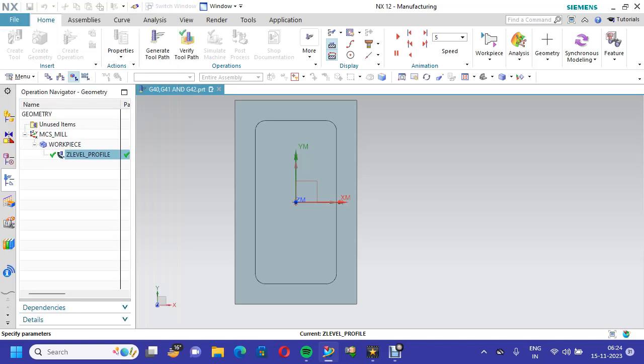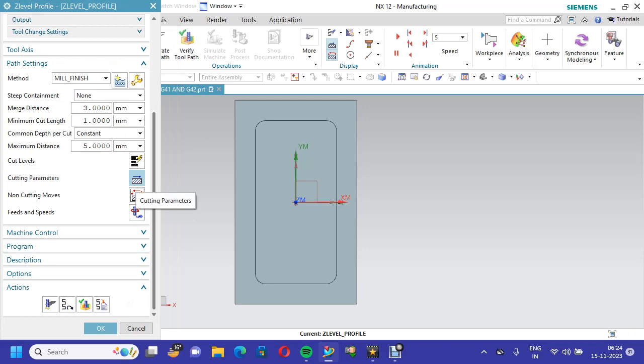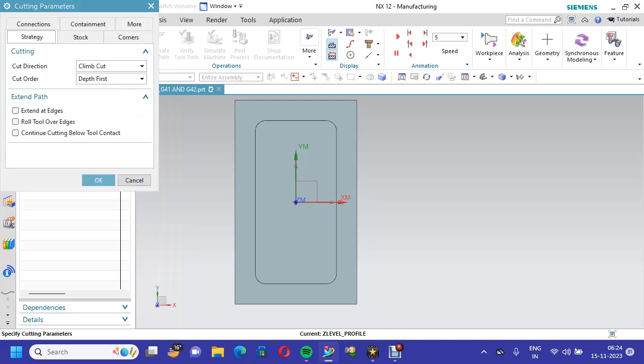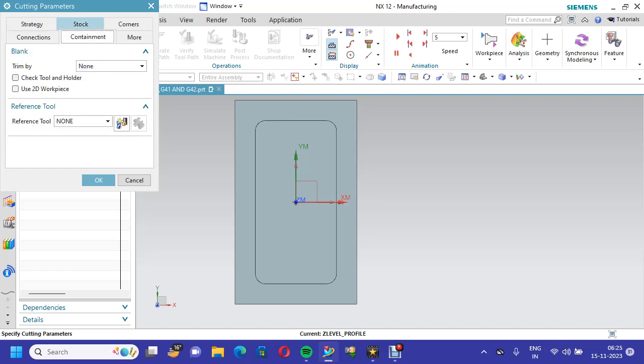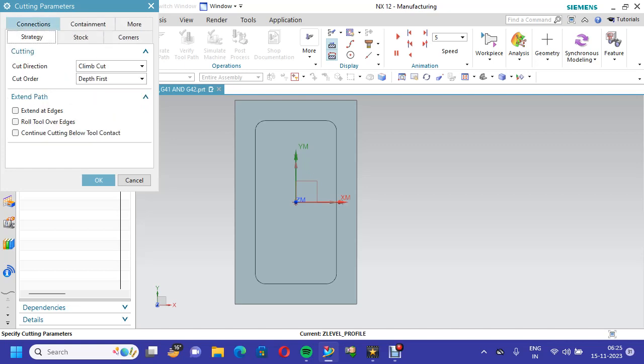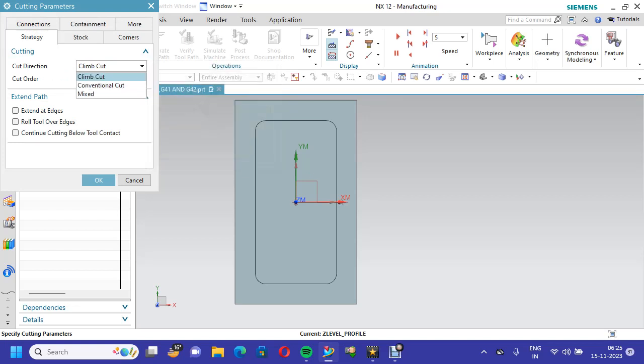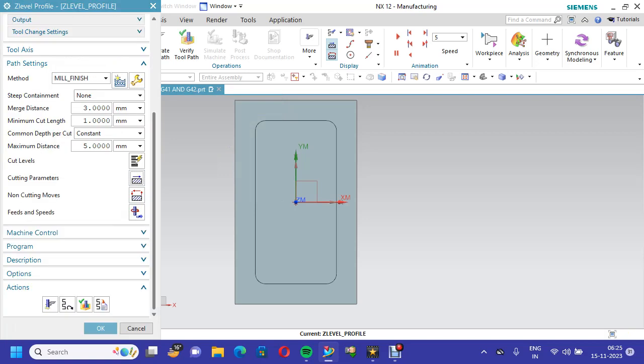We have to go for cutting parameters, go to strategy, and go to content. In strategy, the cut direction is climb cut. You might know this as up milling or down milling. Climb cut means down milling. Here we have to change it to conventional up milling. Then go to OK. We have to generate.